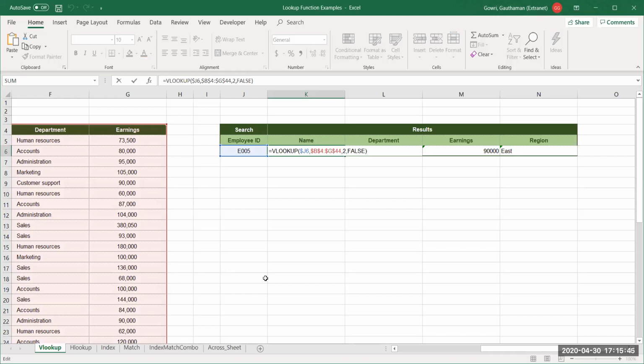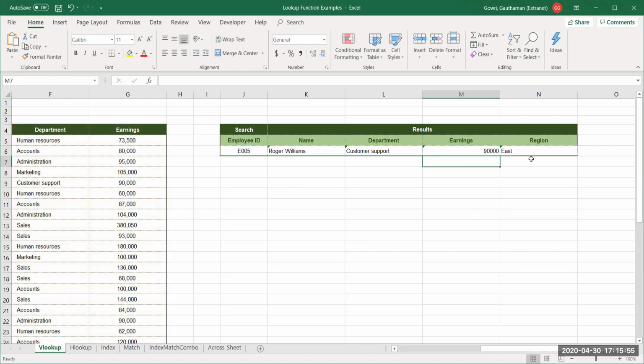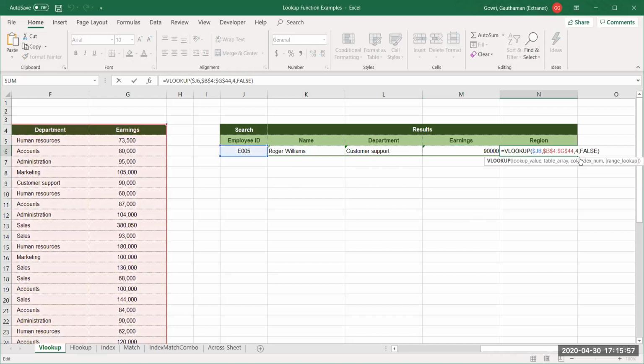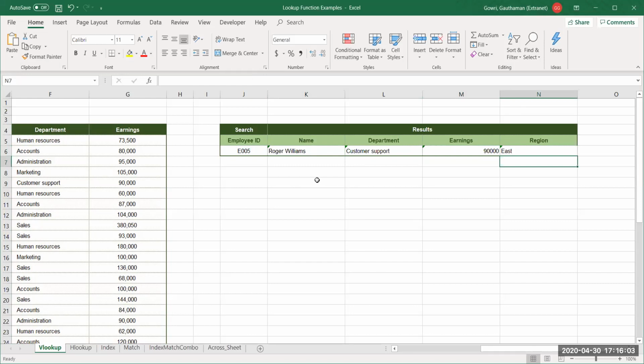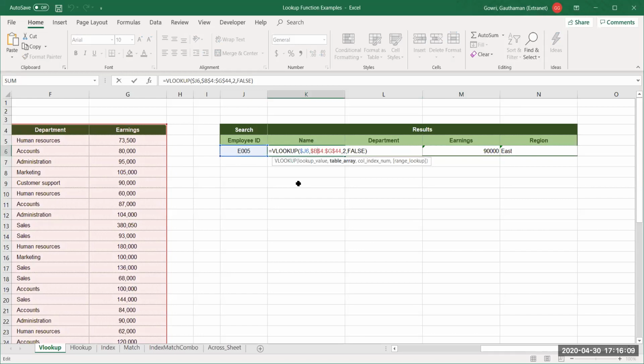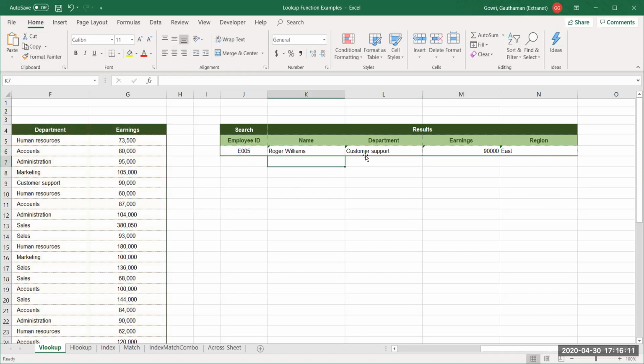Yes. So for earnings and region, we just changed the column number. Earnings is in the sixth column, so I changed it to 6. And region was in the fourth column, so I changed it to 4. And this dollar symbol, ma'am? The dollar is to make sure your reference doesn't change. See over here, I don't want the reference of this employee ID to change whenever I copy paste it to other cells like this. Okay, ma'am.